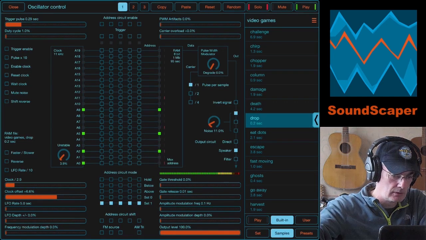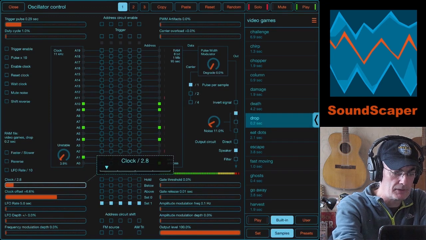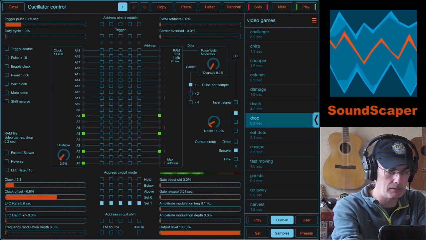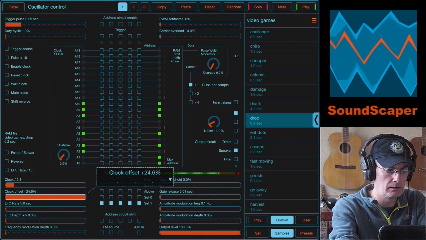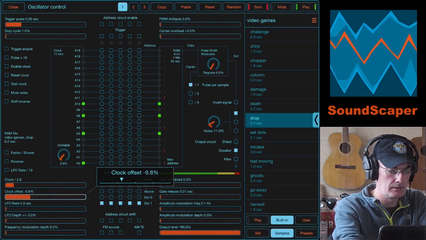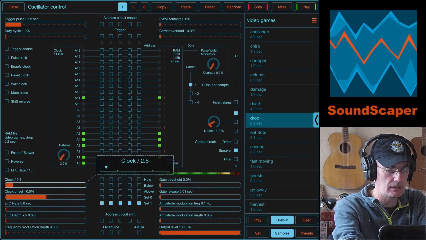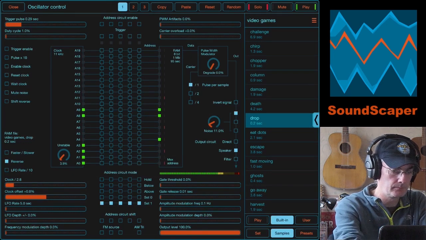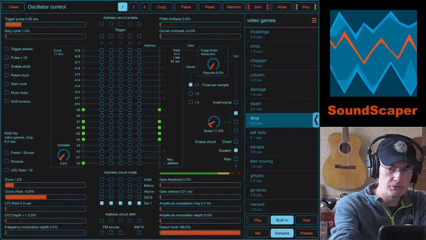And as we saw on the main screen, wherever that clock speed setting is, the clock offset, which is the next slider down, varies it from that, plus or minus. Set that to zero. The other thing you can do is you can click the reverse button. That's what it says on the tin. But just stop that for a second.